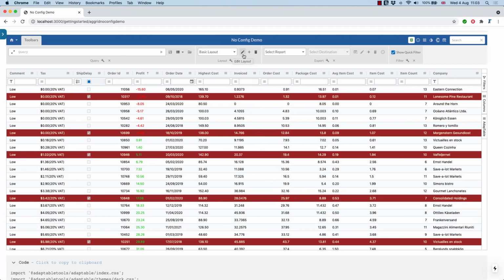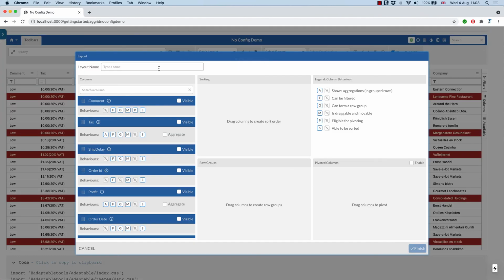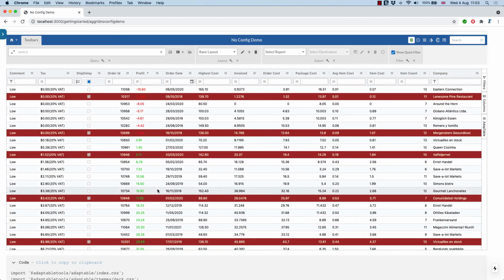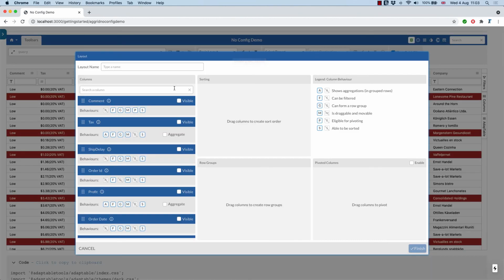Or we could create a new layout. So let's create a new layout. Let's call it root. And here we're just going to have a few of our new columns. But what we're going to do is aggregate, because even though this is our profit, we're going to aggregate this by sum. And let's have the highest cost, and let's also aggregate it. You can do different types of aggregations here, you can see, but sum seems fine. Oops, didn't need to do that. Let me go back in and do that again.